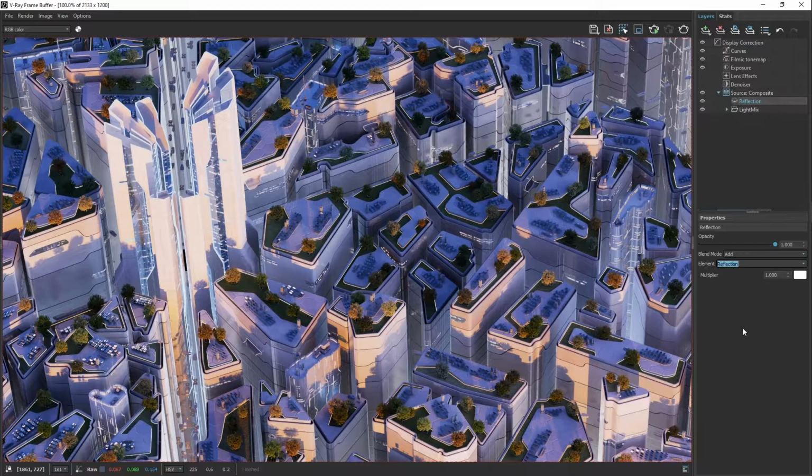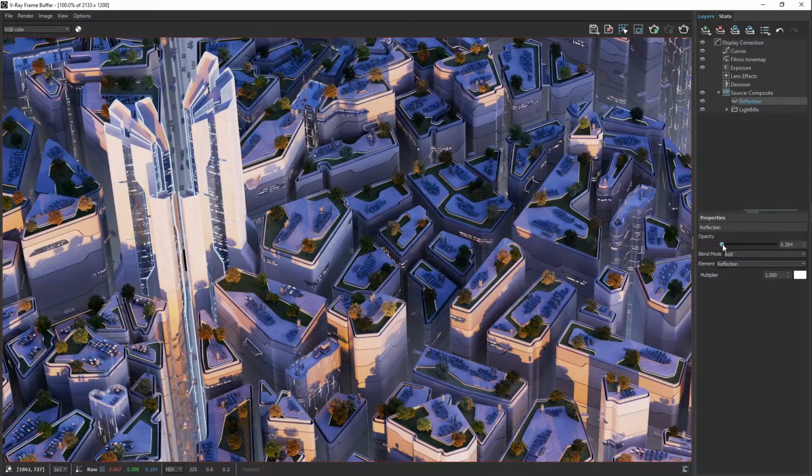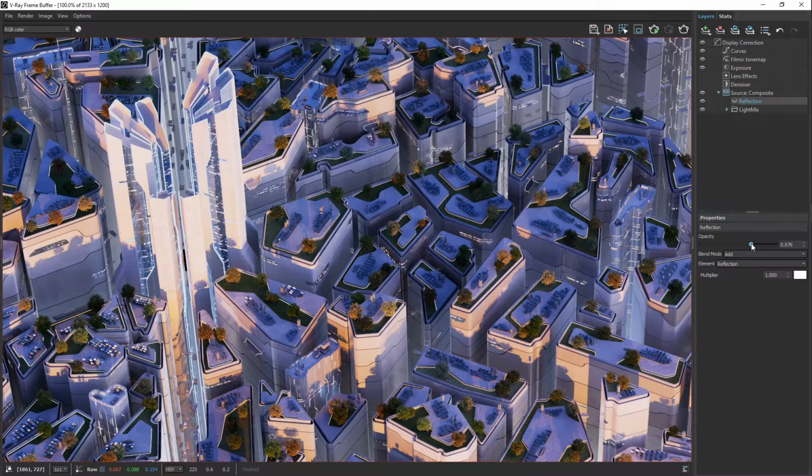Now, since the element's blend mode is already set to add, you'll see right away that the reflections pop out quite a bit. This is a bit too strong now for my taste, so let's lower the opacity down until we have something that feels more balanced. Great! Next, if we right-click on the reflection layer, we can apply color corrections directly to it. For example, let's add a new curves correction layer.